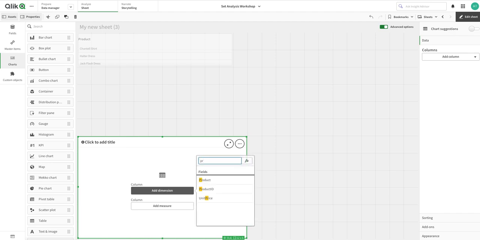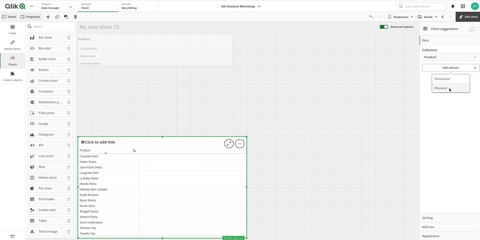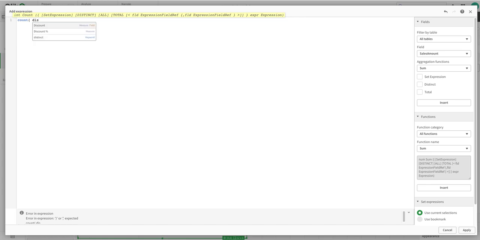Okay, I'm going to say product, and as a buyer, I'm going to use count of orders, rather count of distinct, so that there is no duplication, order ID.